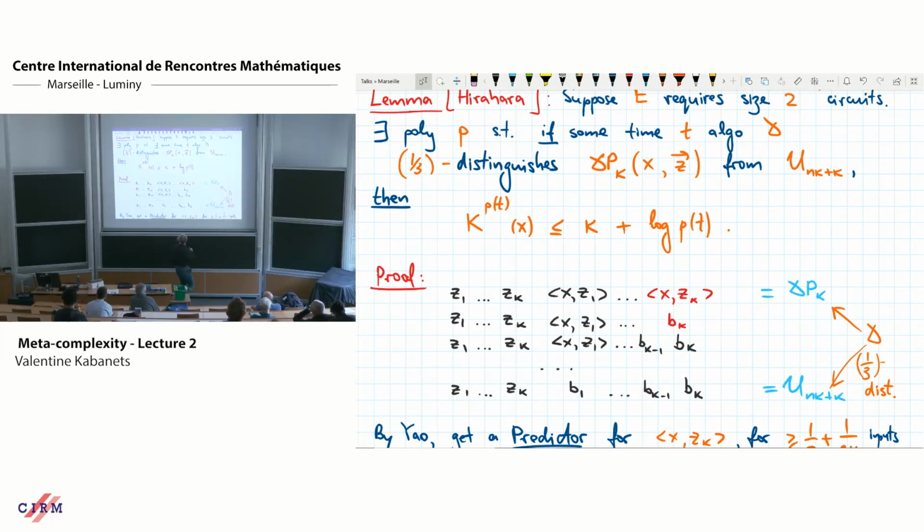So we argue by contradiction, or rather, we assume that you have a distinguisher D that distinguishes the distribution output by the direct product generator from the uniform distribution of appropriate parameters. The output of the generator is of length nk plus k, and the uniform distribution is on strings of length nk plus k.